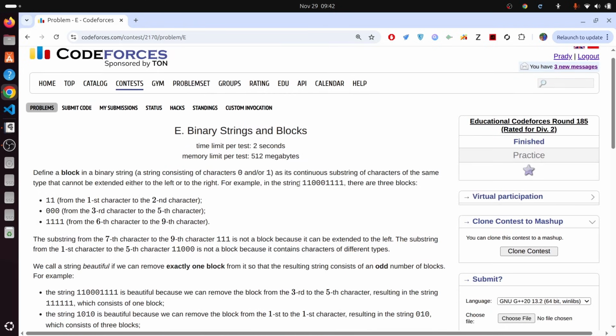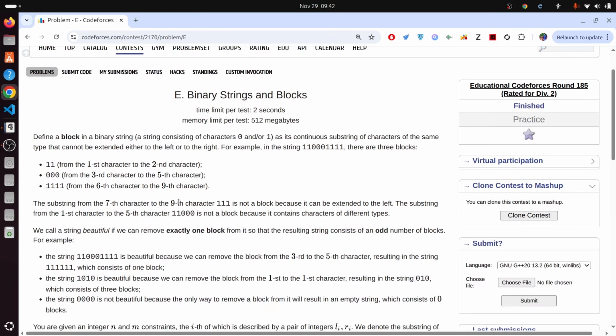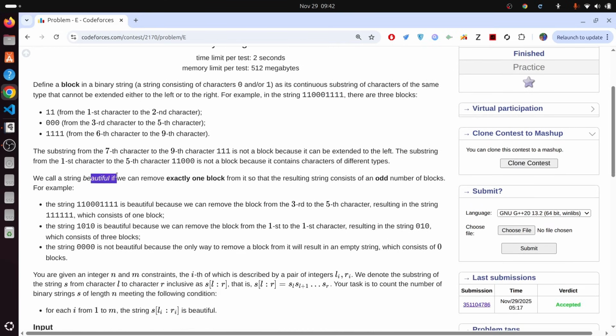For example, in string 1100011111, there are 3 blocks: 11, 000 and 11111, right? The substring from 7th character to the 9th character is 111. Like this, basically it is not a block because this is a block. Okay, we call a string beautiful if we can remove exactly one block from it so that the resulting string consists of an odd number of blocks.